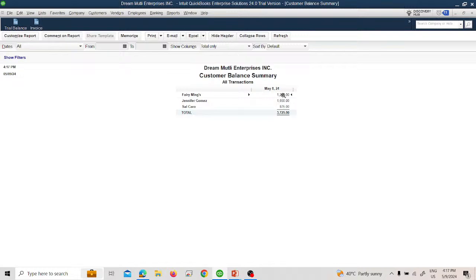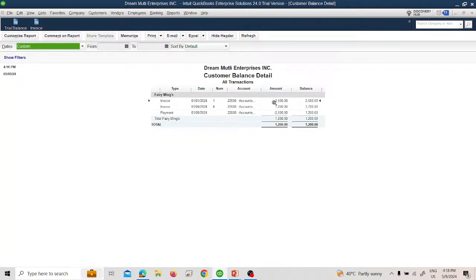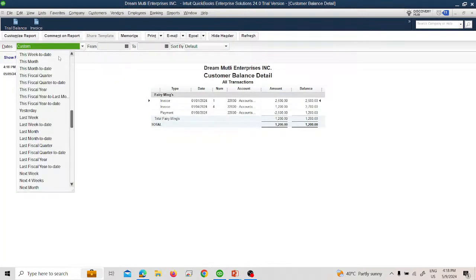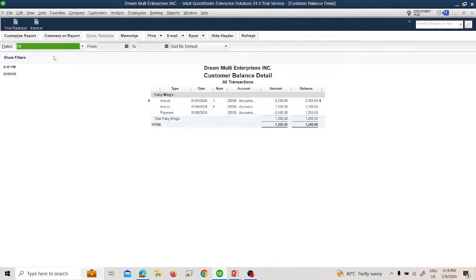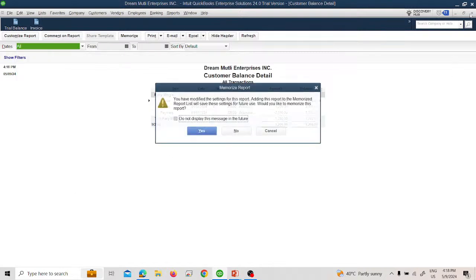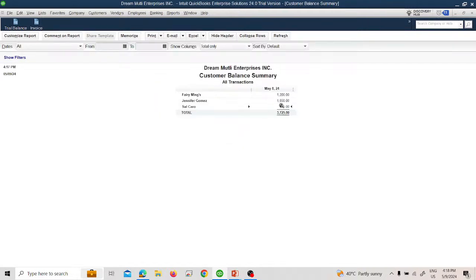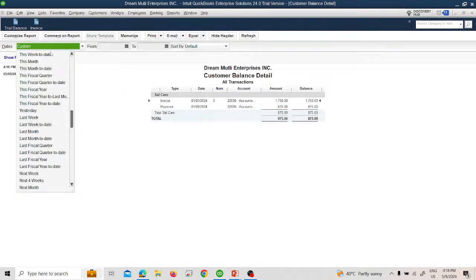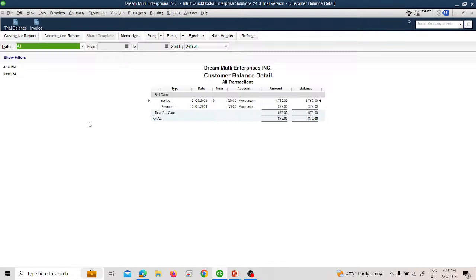So this balance is available. When you double click on Fairy Wings, you will see the balances. Now we will select Mr. Sal Caro. Now what will you see here? You will see that only the invoice and the payment are visible, not the sale receipt that we have issued right now of 5 hours for both the services.